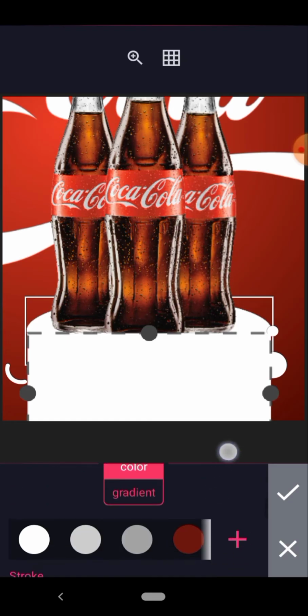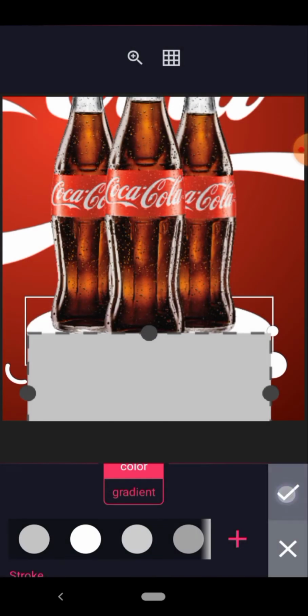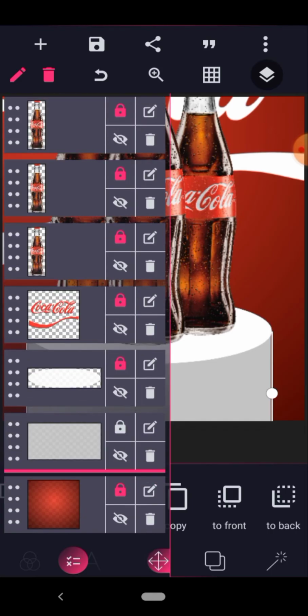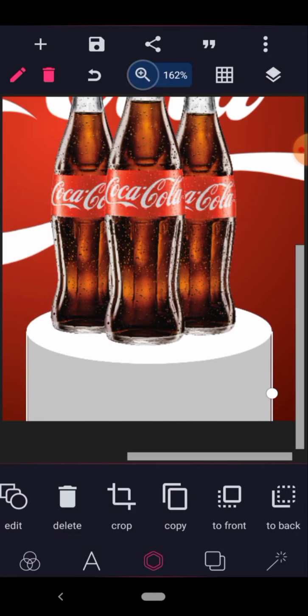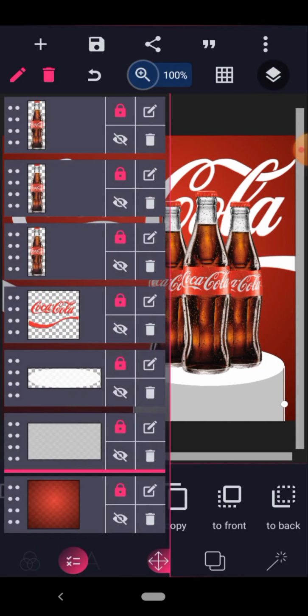And now to make it look realistic, this white and the white of the other one should not be the same, so I made this a little bit darker to create that illusion of depth. Then you take that below, and once you take a look at that, it looks like a very nice platform.